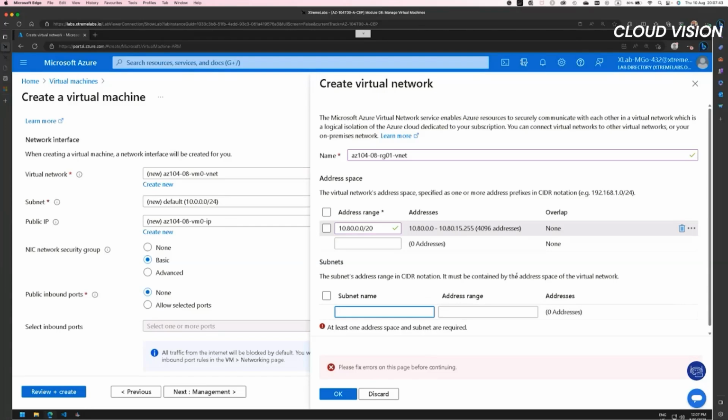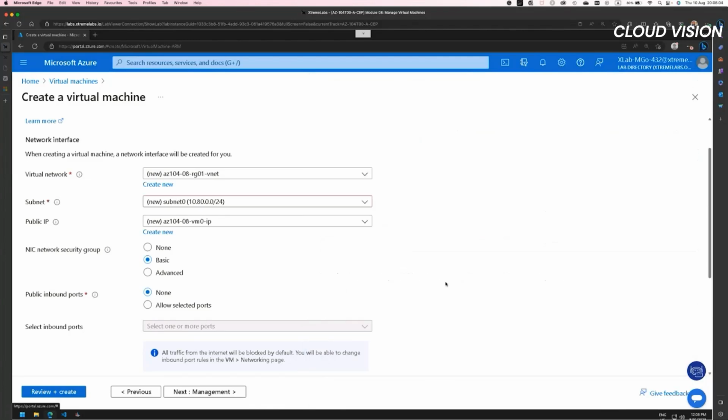It does require a subnet. Sorry, my bad. I was entering into that. So the address range should be 10.80.0.0/24. I think that'll do. That'll work. Okay, so let's press OK.